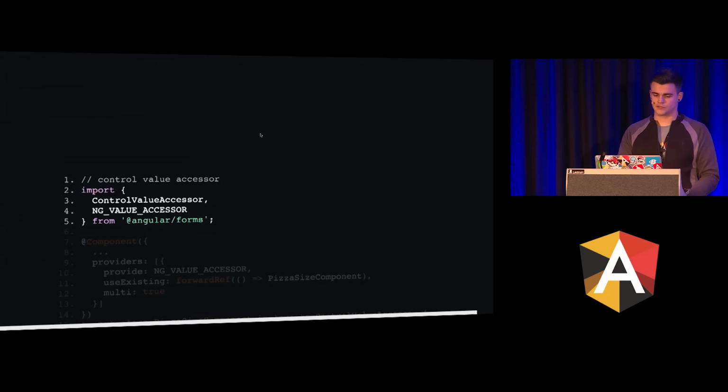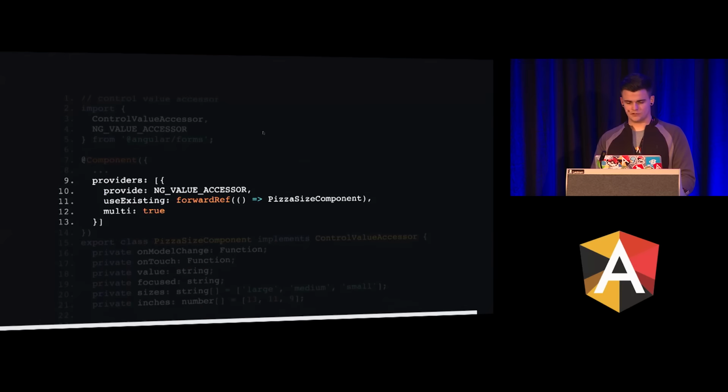So what we can do is essentially, this is in the pizza size component. We've got the component, it's got the sizes, it's looping over them. Now we can import this ControlValueAccessor. We can also import the NG_VALUE_ACCESSOR. This is the funky part.